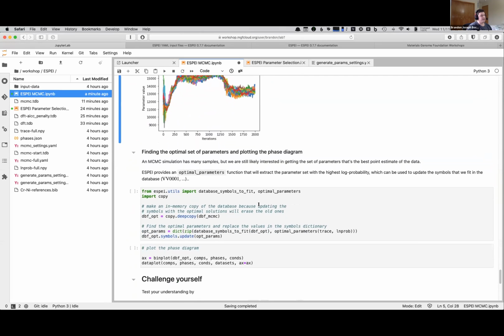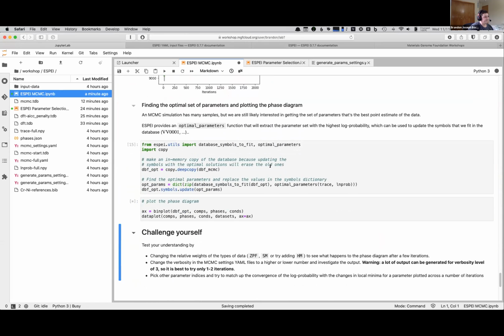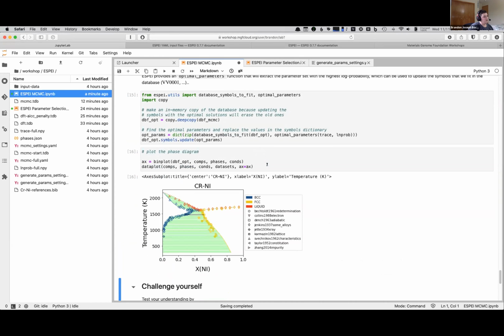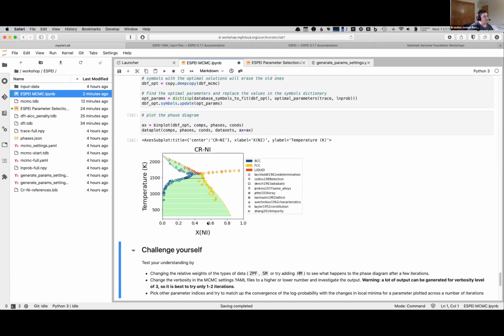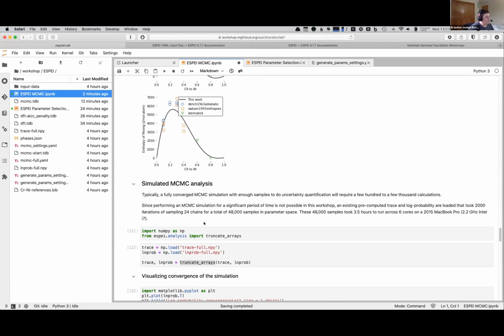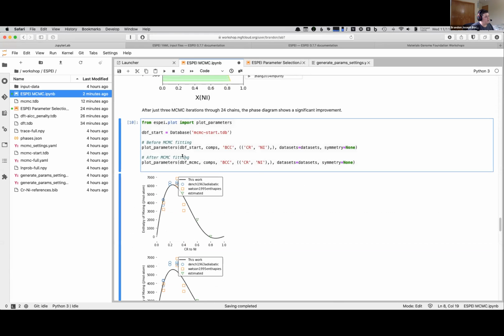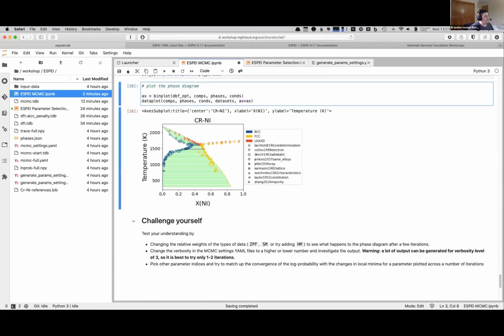Now we can look and see, after these 2,000 iterations, what our best phase diagram actually looks like. If we go ahead and plot this up, we can see that after these 2,000 iterations, we have a phase diagram that's in very good agreement now with the phase boundary data. I didn't have this set up, but we can quickly plot the new thermochemical data as well.